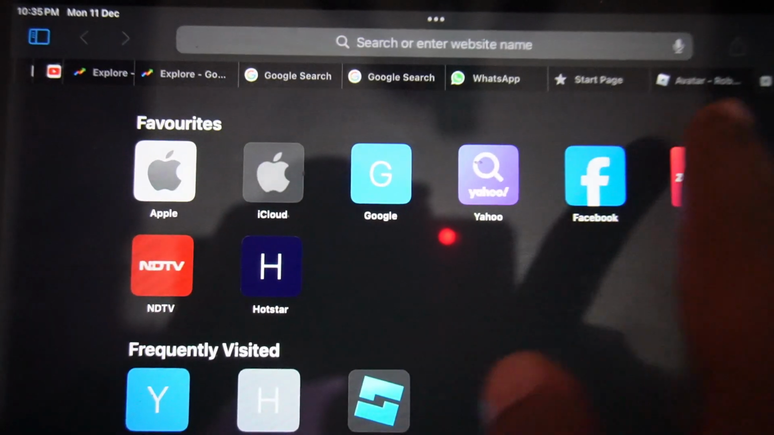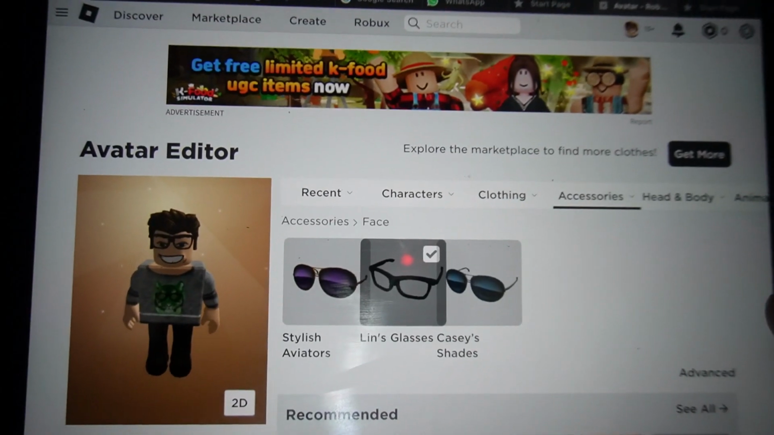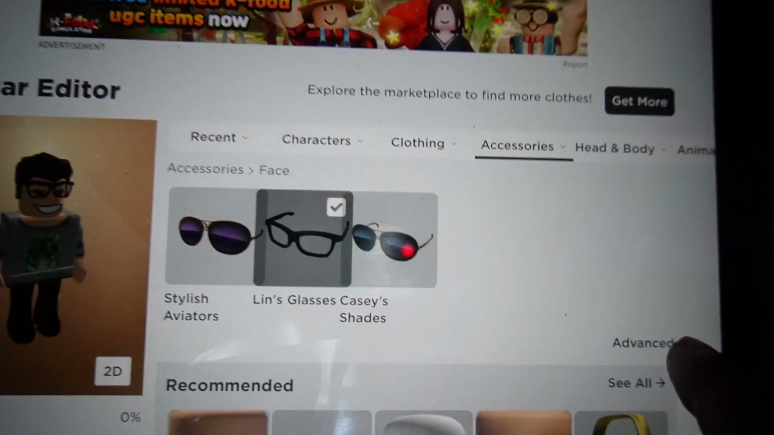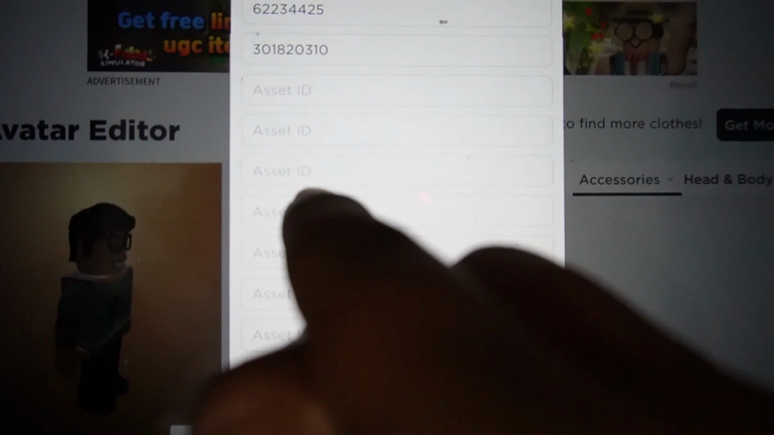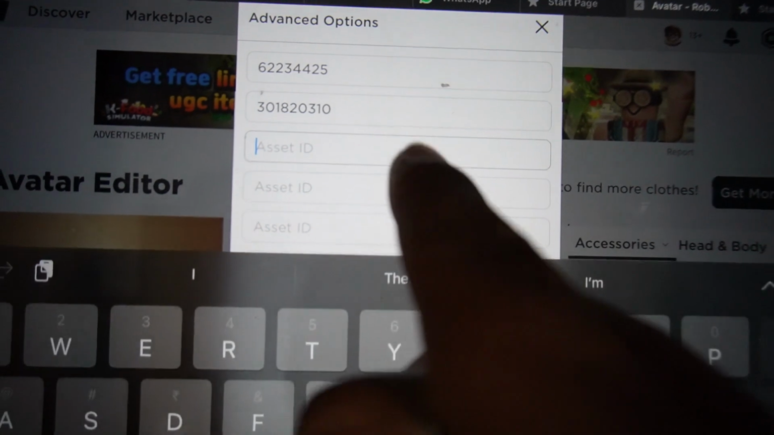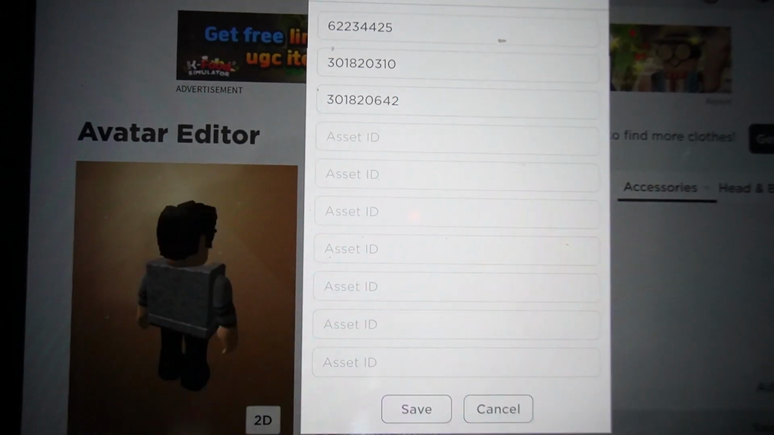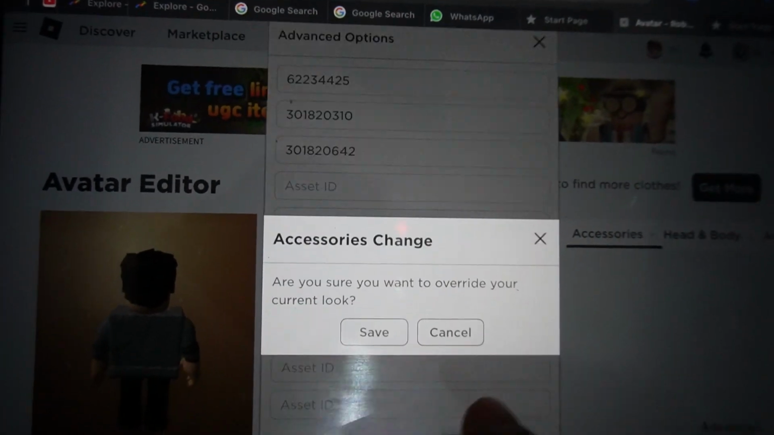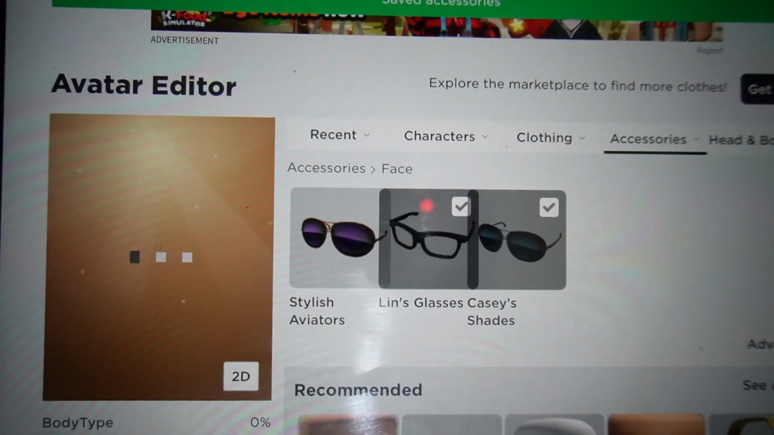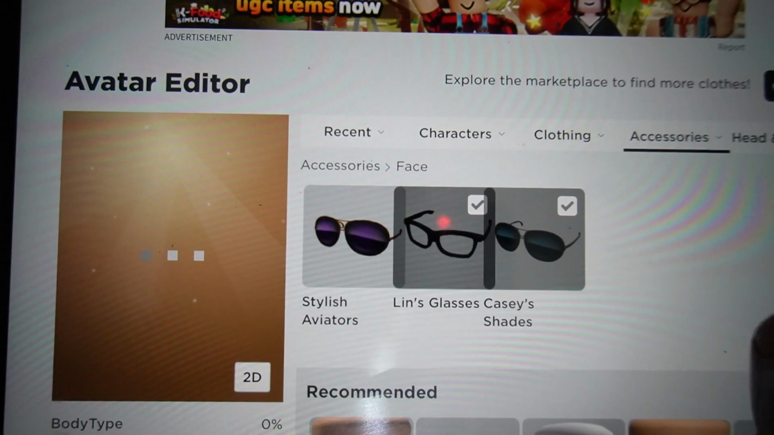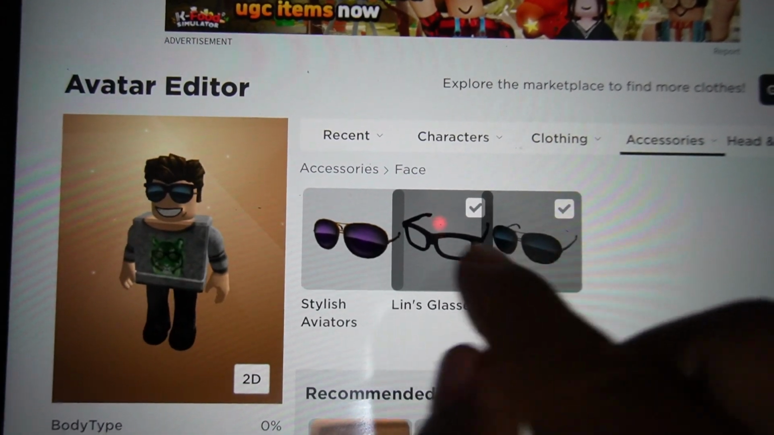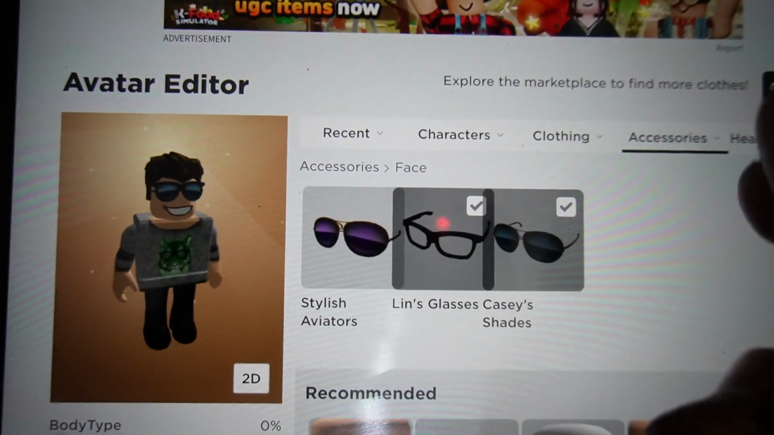Once you copy, go back to the avatar editor and now you just need to tap on this advanced link over here. You can see, tap on it and tap on the blank asset ID here. Just tap on it. Once you paste the asset ID, you just need to tap on save and tap on save again. And once you saved the asset ID, your item will be selected. And as you can see, I have successfully selected two accessories at once.